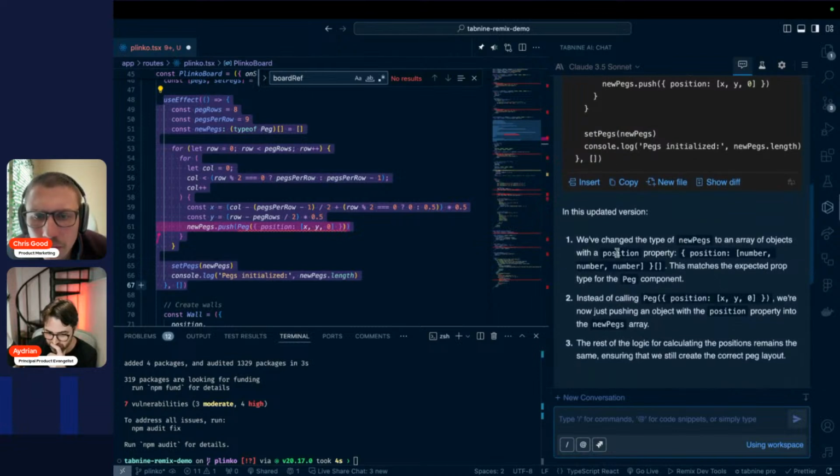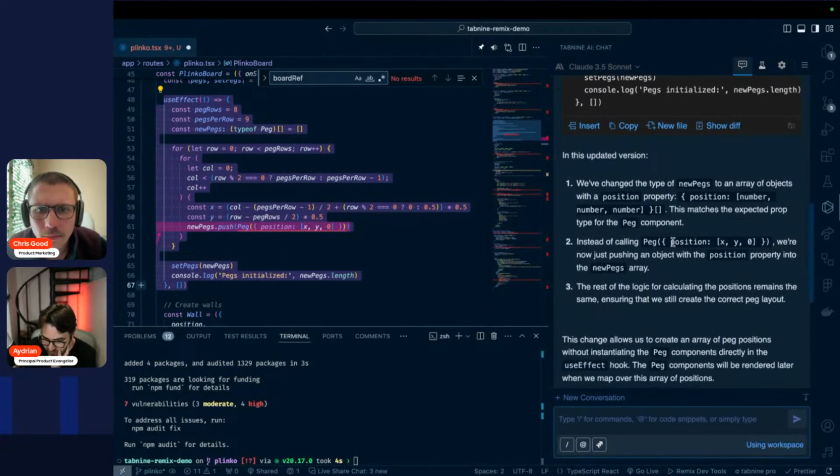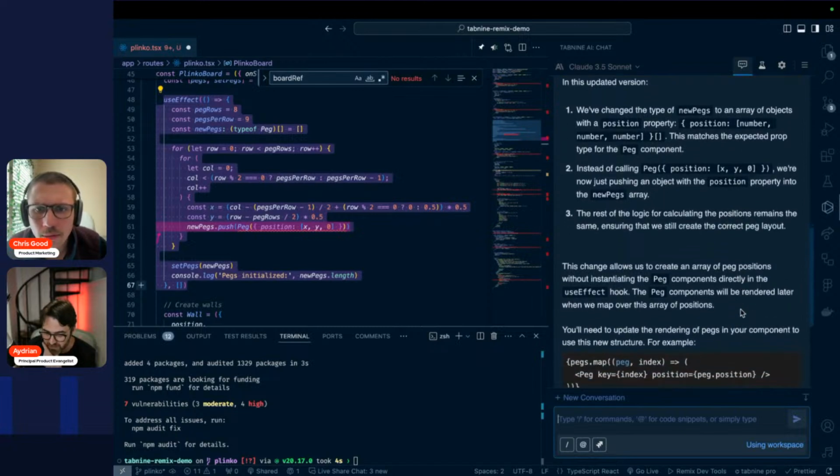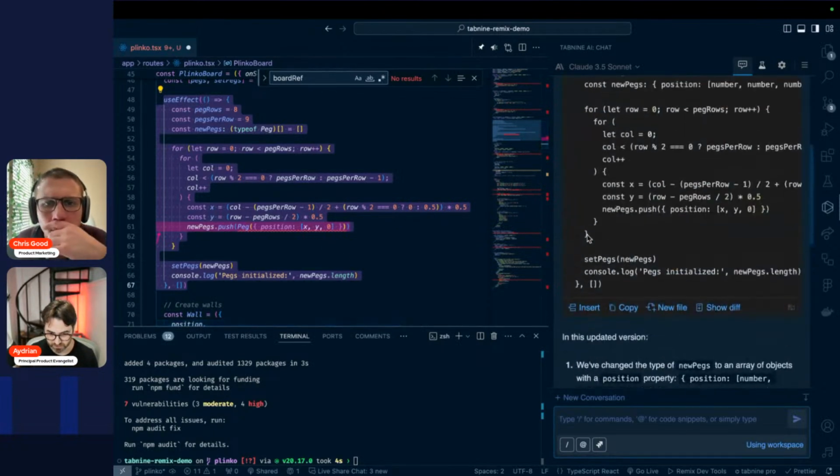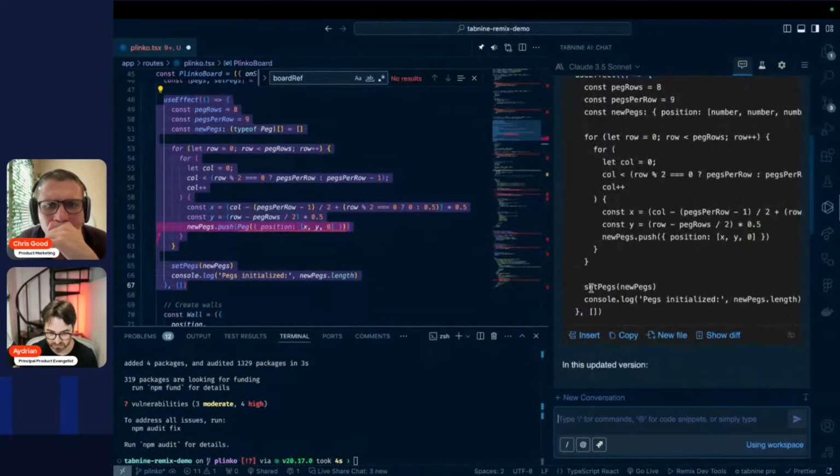So in the updated version, we changed the type of new pegs to an array with a position number. This matches the expected prop type for the peg component. Instead of calling peg we're now just pushing an object. The rest of the logic for calculating positions remains the same. This change allows us to create an array of peg positions without instantiating the peg components directly in the useEffect. Oh, nice. The pegs will be rendered later. I think this is what we need. Sweet. Okay, so I'm just going to insert that.